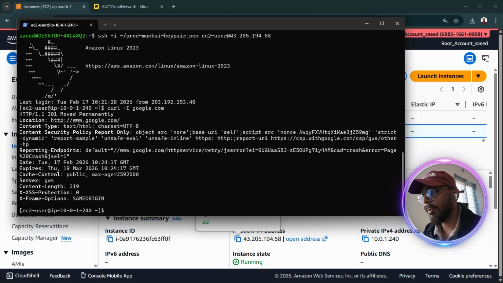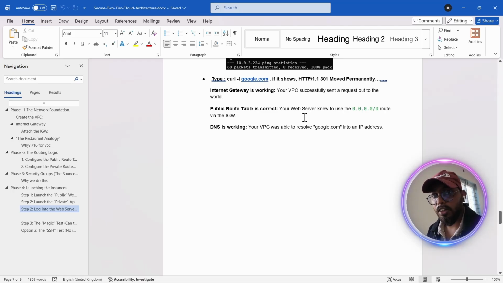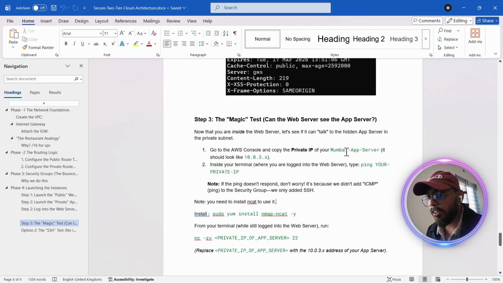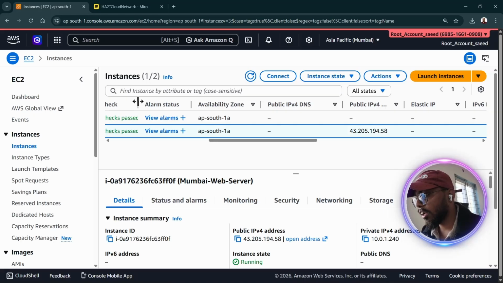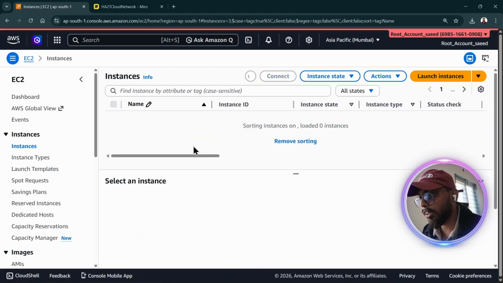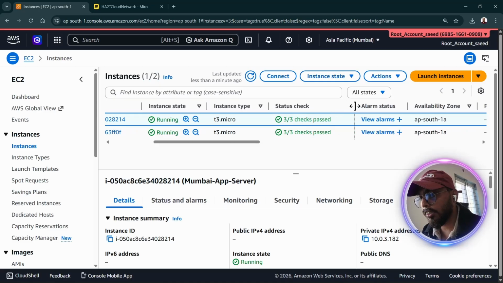So the public route table is working fine. It is exactly what we needed, and the DNS is also working. These are the cases we are validating. By the way, you need to create another application server. As I have shown you, this is the app server, right? We have already done that. Everything is working fine. We passed the test.